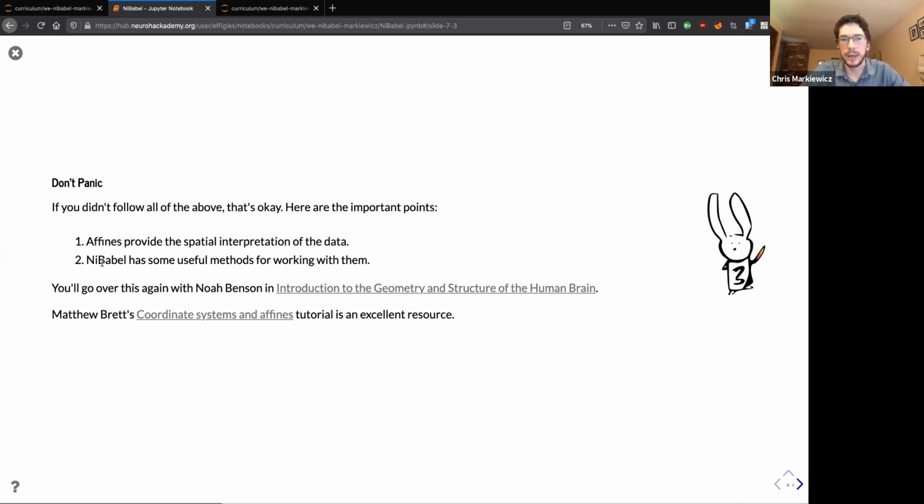You have to give it the affine that has the correct spatial interpretation, or otherwise your new image is unusable. And also, occasionally you might want to extract some information from the affine, and NiBabel has some tools for working with it. I think Noah is going to go over this in more detail later today. And there's also in the NiBabel documentation a coordinate systems and affines tutorial that goes into much greater detail, and I can't recommend it enough.